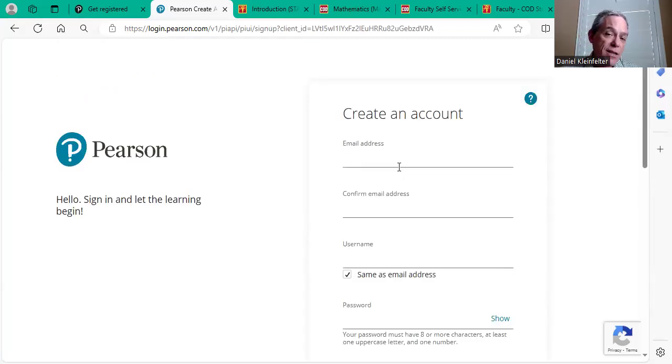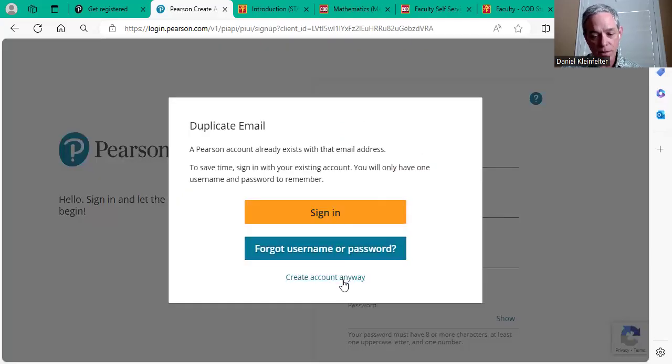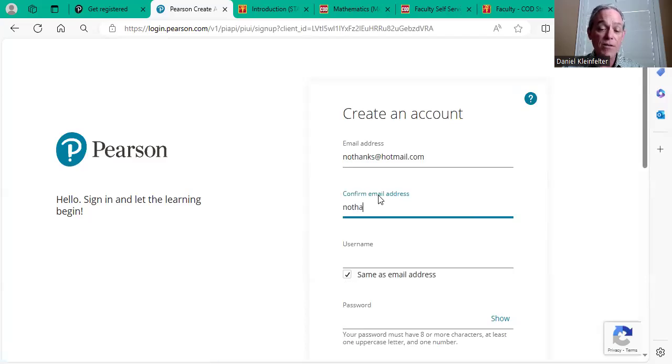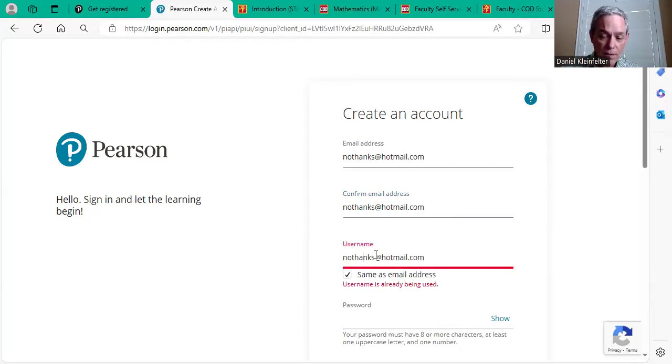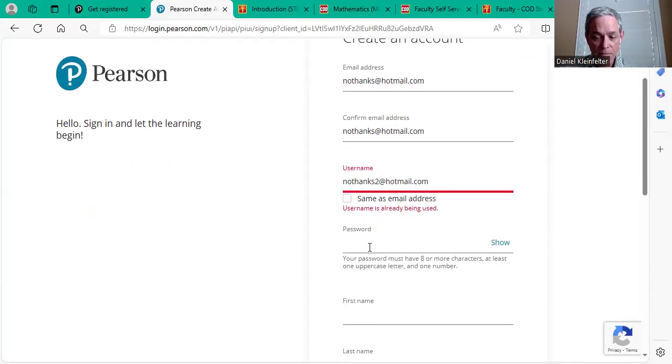Email address and then confirm your email address. You want to use an email address that you actually check, because if I do send messages through MyMathLab, they're going to go to that email. Okay. All right, so this one is already in there, so let me just make up another one. All right, so email address, confirm your email address. The default for the username is just to use the email address, but you can make something else if you want.